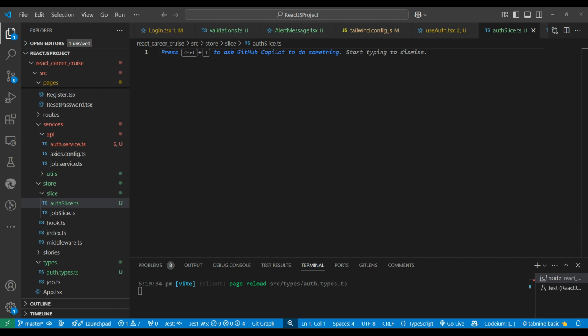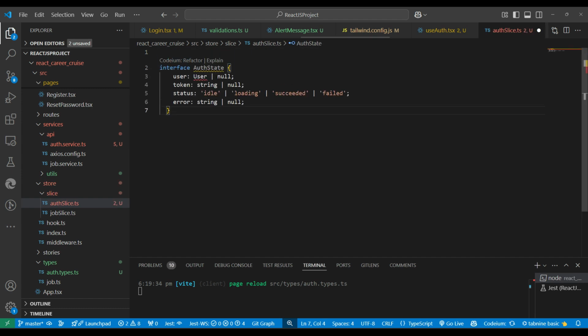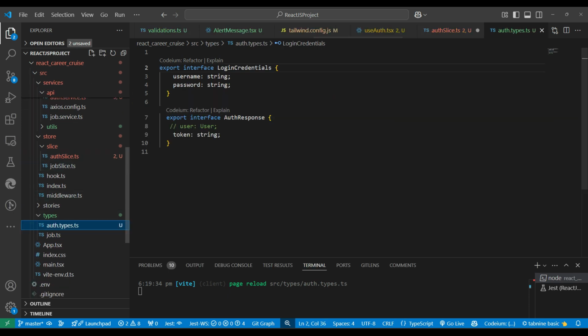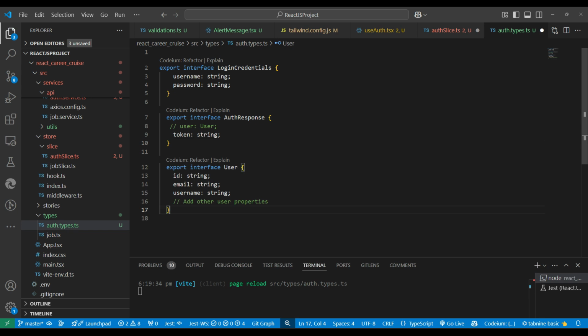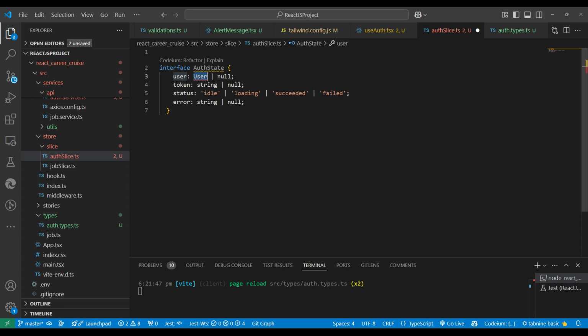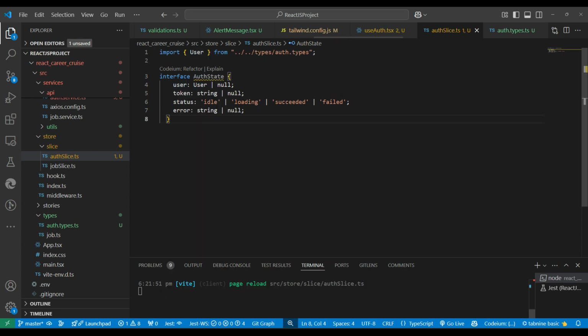Inside it, first we need to define our state. So this is the state. User we need to make, and user we can make into this type. Okay, so here I'm just making the basics. Later on we will change as per the backend response. We'll increase or decrease the properties. So this user we will get from the type user, token, status: idle, loading, success, failed. This could be the status of the API. If we get an error message, that will also be stored over here.